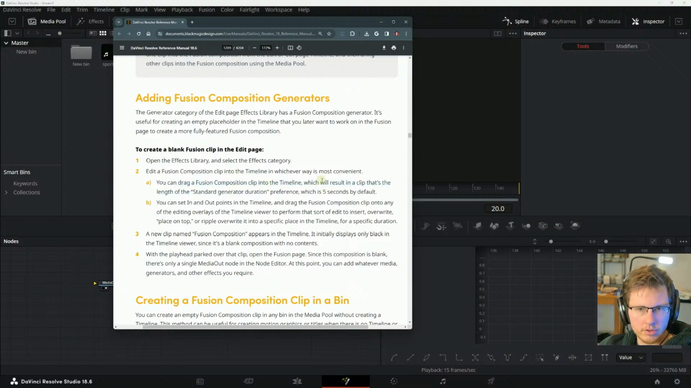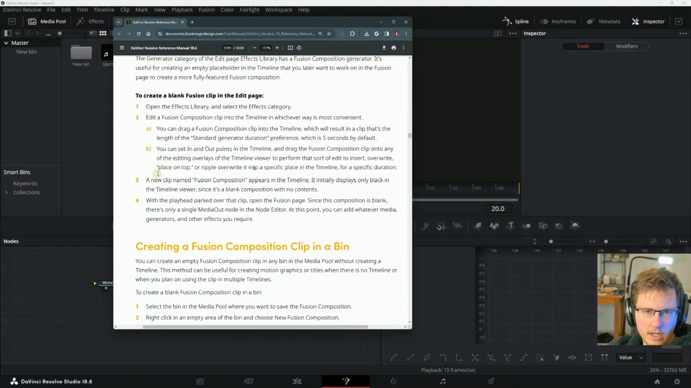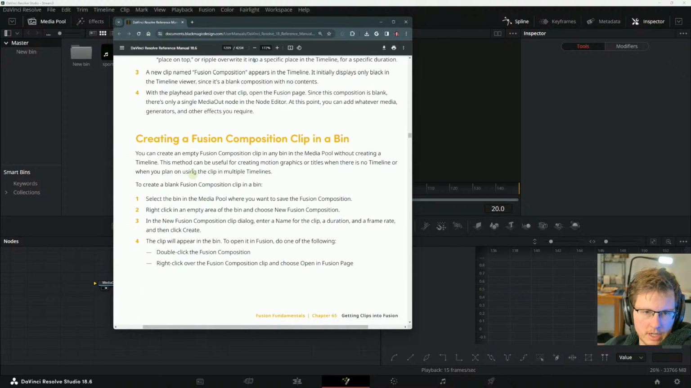You can drag a Fusion clip with the standard 5-second duration, or you can set the in and out points in the timeline and drag the Fusion composition clip onto any of the editing overlays. A new clip named Fusion composition. Yeah, that's what we just demonstrated.